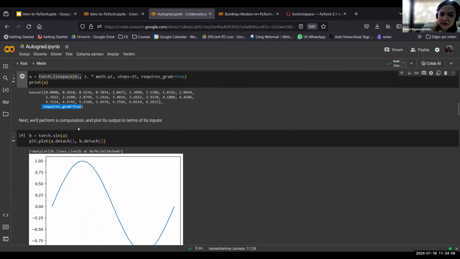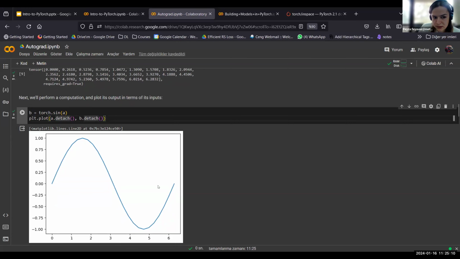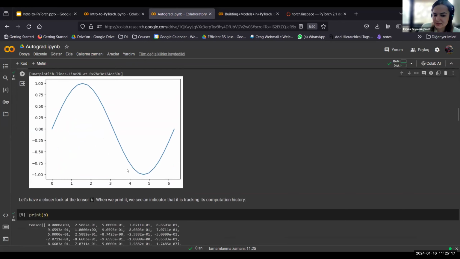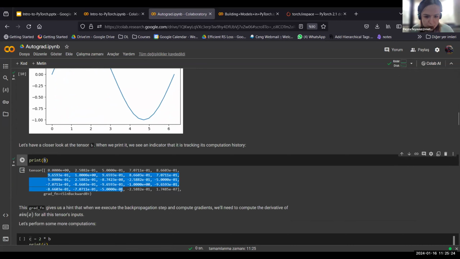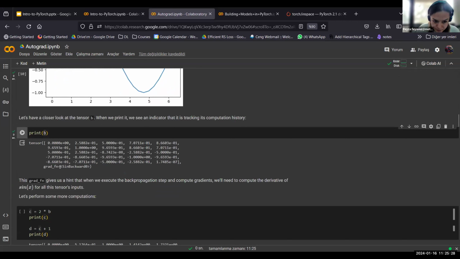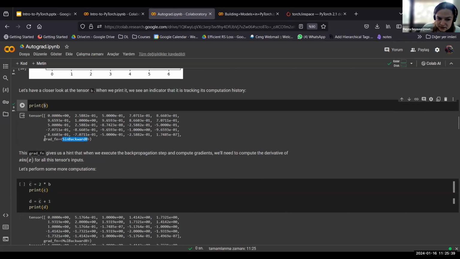Next, we will perform a computation by taking the sine function of A and setting it to B. Let's replot it, detaching it of course, and we see the plot of the sine function of A. The values of the sine function are stored in B. When we print the B tensor, we see an indicator that it is tracking its computation history with sine backward. This grad fn gives us a hint that when we execute the backpropagation step and compute gradients, we'll need to compute the derivative of sine x for all of the tensor's inputs.